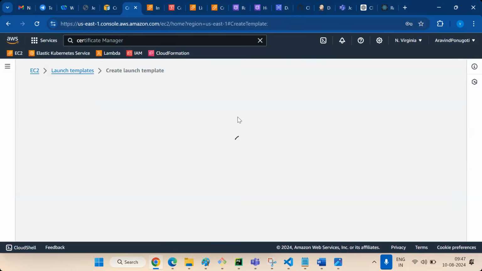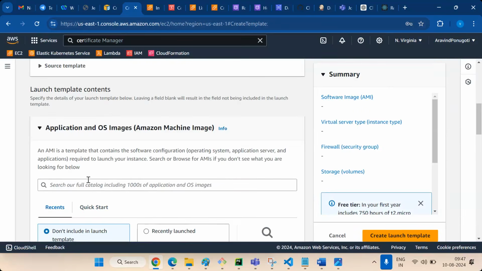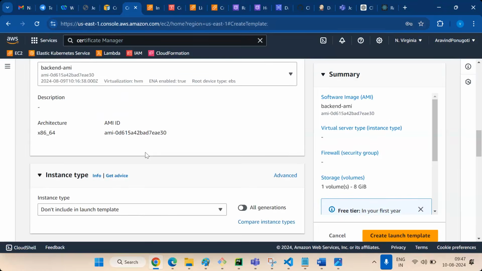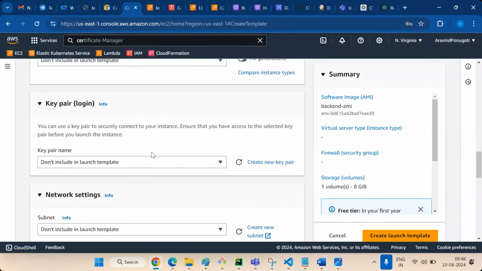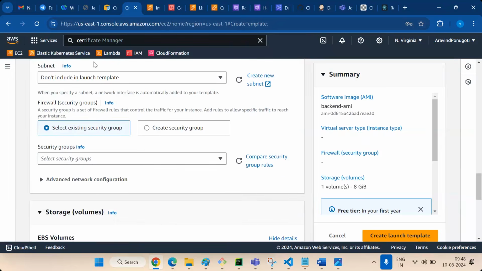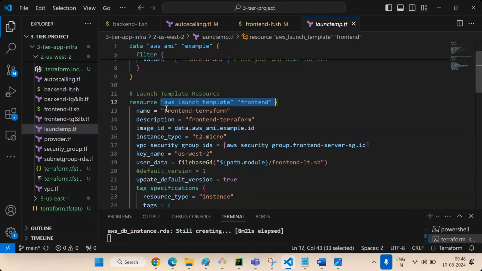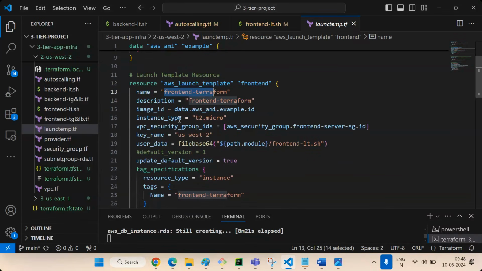Create a launch template. What do I need to give here? The first step is my AMI, and next is the instance type. Next is the key pair, then network settings, and then create the launch template. Now I'm creating a launch template. I'm giving the name, the description, and the image ID.